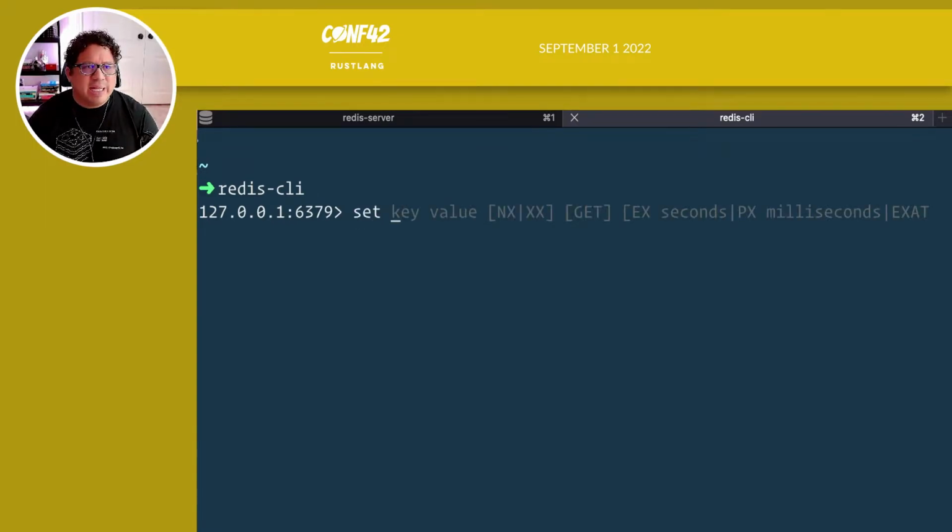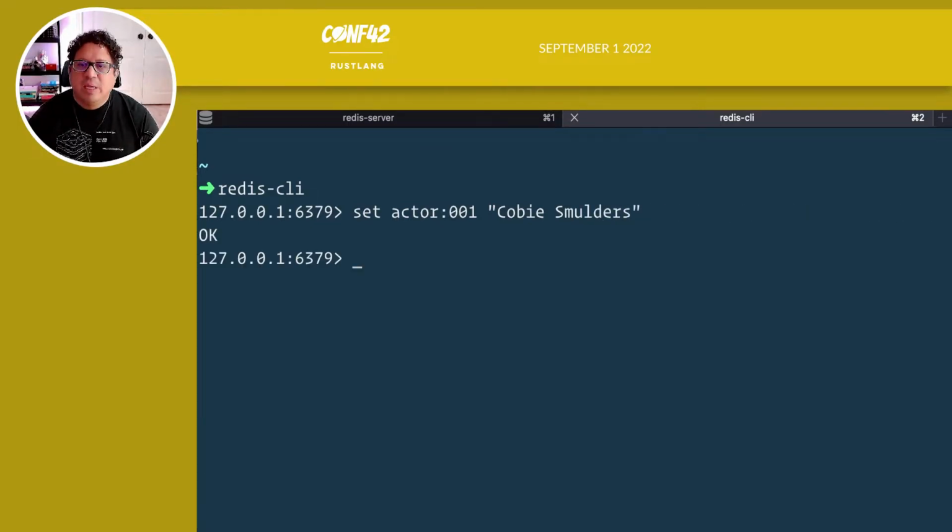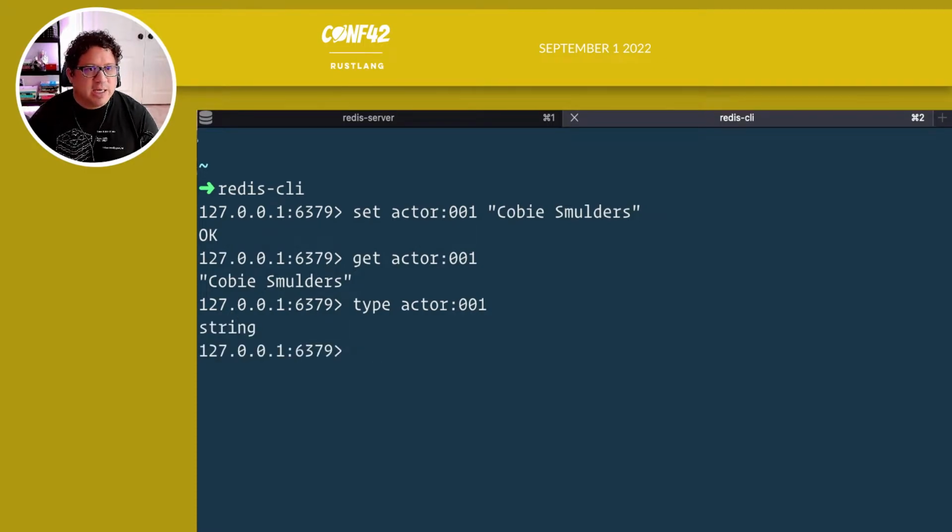One of the basic data types, or the most basic data type that you can keep in Redis, is a string. That is the basic level key that you have in Redis. So I'm going to create a key called actor:001 and give it the value Cubby Smolders. Now in Redis, it's very typical to create your own namespace for your keys by using a separator like the colon in my case. So I can retrieve my key back from Redis, and it gives me the string that I set, Cubby Smolders. I can also inspect a key to see what value it's holding. In this case, it's a string.